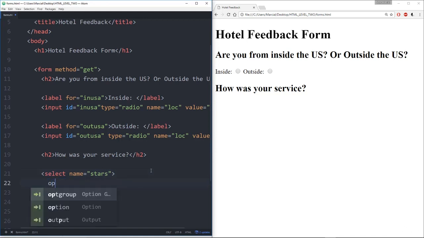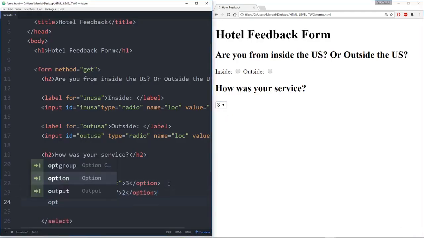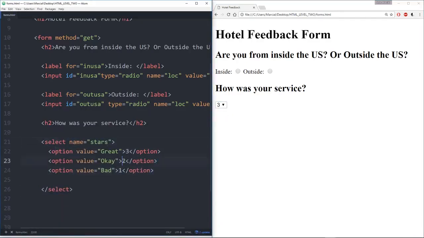And what we can do is give an option. And then this option has a value. So let's give this a value of great. And in between these option tags is going to be an actual number. So we'll say 3. Let's save this and see what this looks like so far. So here we have the drop-down, 3. And so far, that's it.